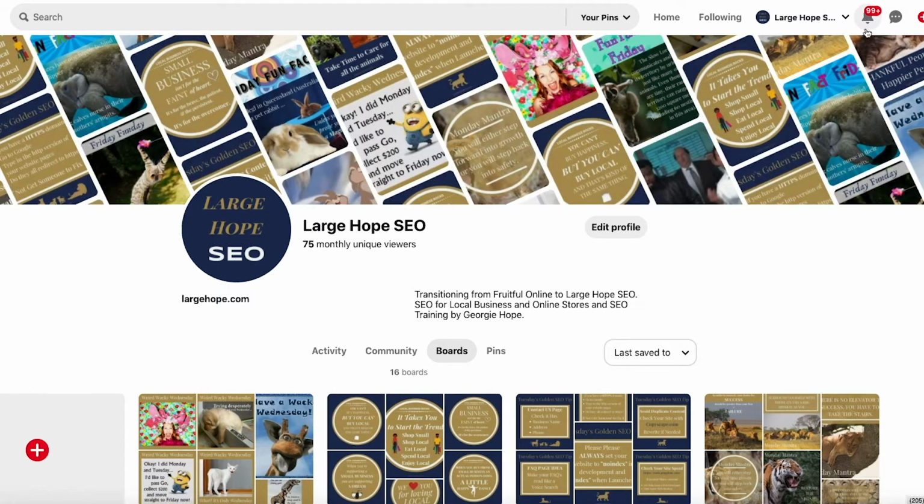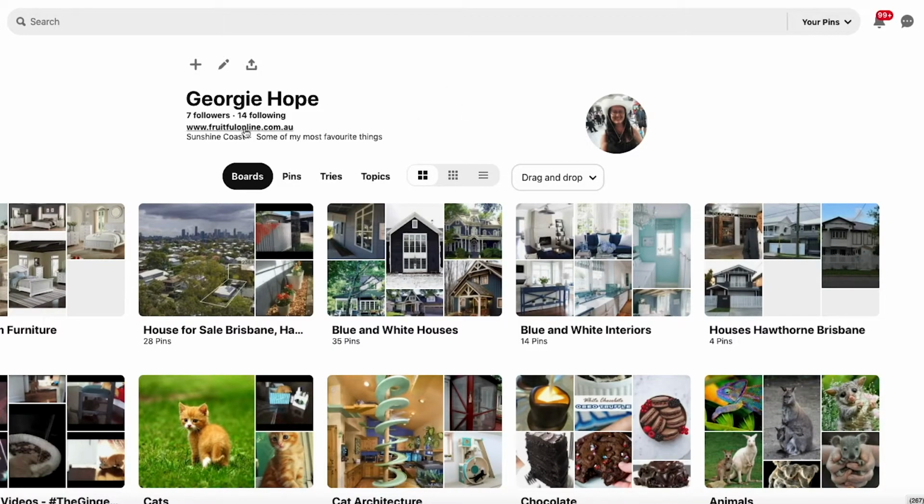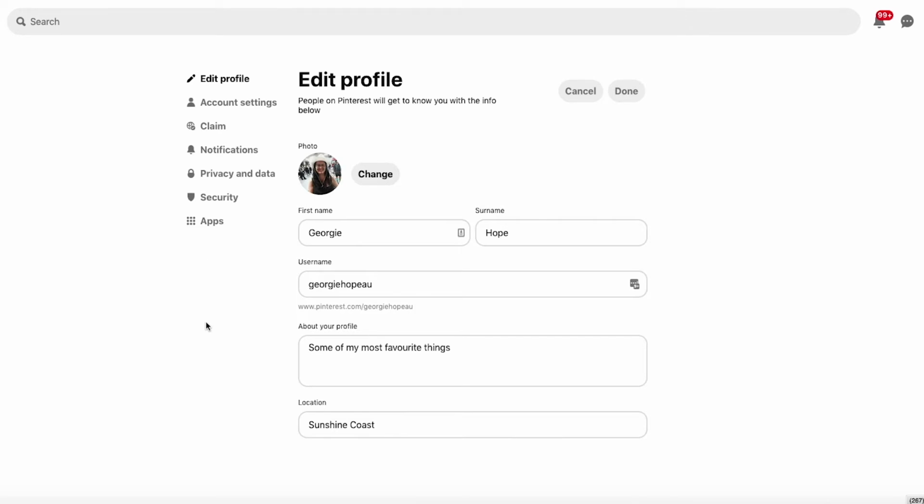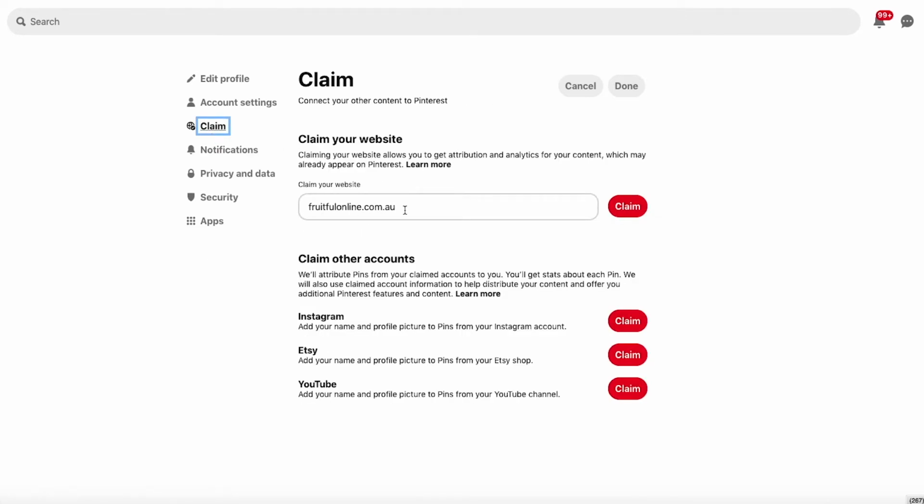And then I want to log into my personal profile. So this is my personal profile. Again, I've got the website link there, which is the critical thing, and I'm going to be changing that over now. So on this one, you can click on that little edit arrow there, and then we'll go down to claim, put that in there. You can claim it, and then done.